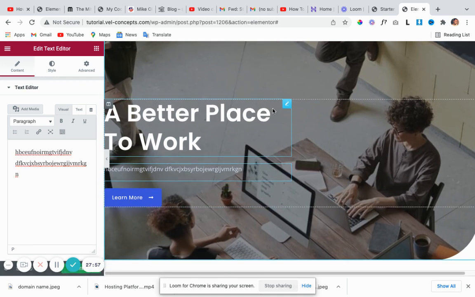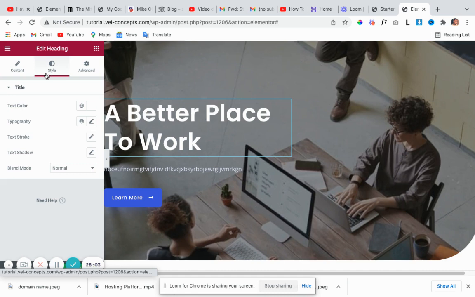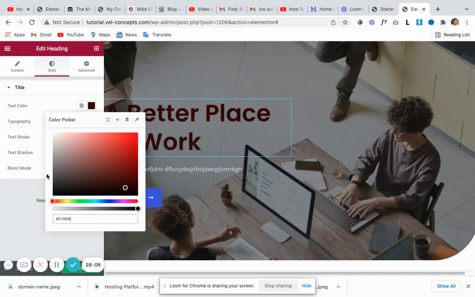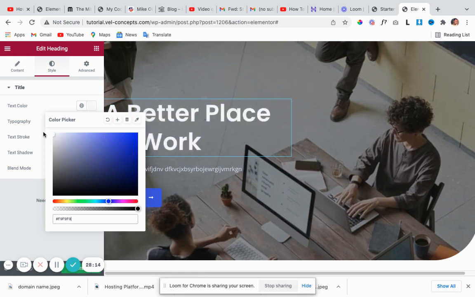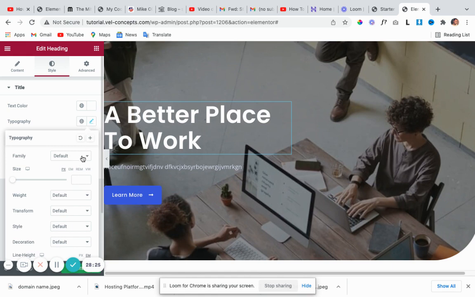Now if you want to style this text, what if you want to style this text? Just come here to style. When you come to style, you see text color. You can change the color of the text to red, to black. You can change it to blue to suit the background which you are using, but I'll put it back at white. Now you want to change the typography. That's the style of the text, the text family.